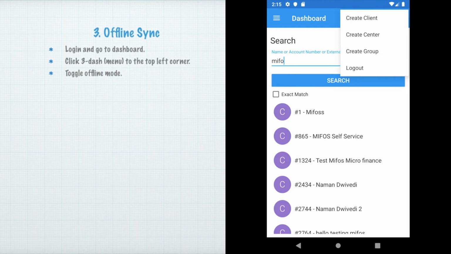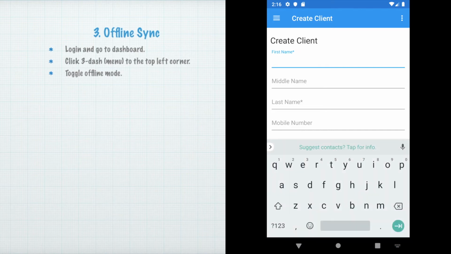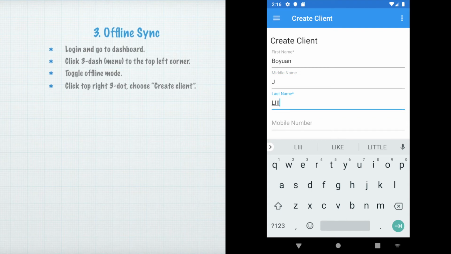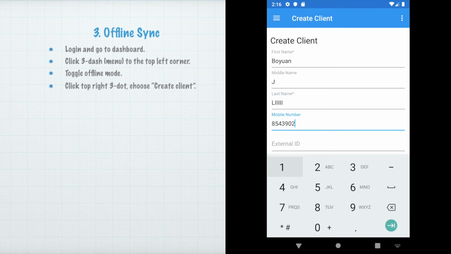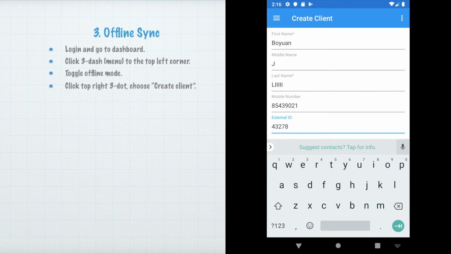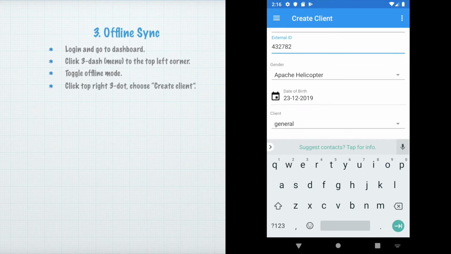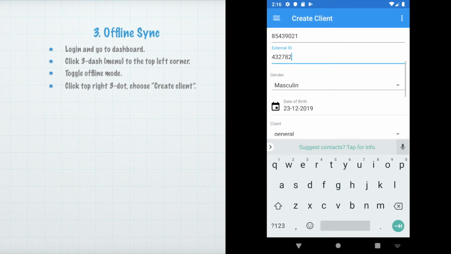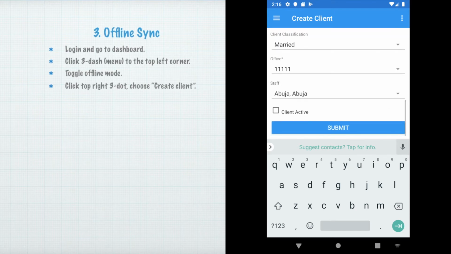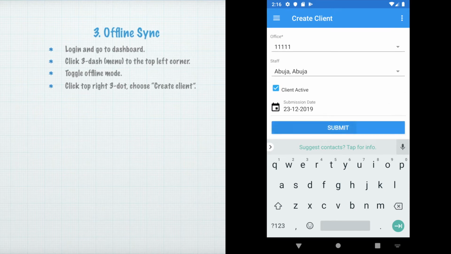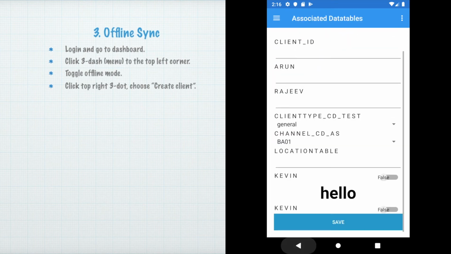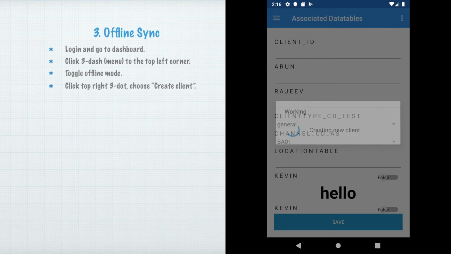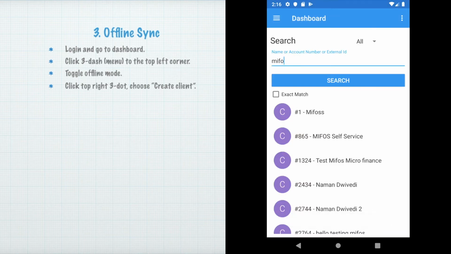We can create a client by clicking the top right corner 3 dots, clicking create client, and let me fill out my information using my actual details. Fun fact, my last name is actually only 3 letters, but it doesn't allow me to enter 3 letters. I'm pretty sure they need to change that. And let's choose client as active, submit. And let's click save. Now you can see the client was saved to DB successfully.